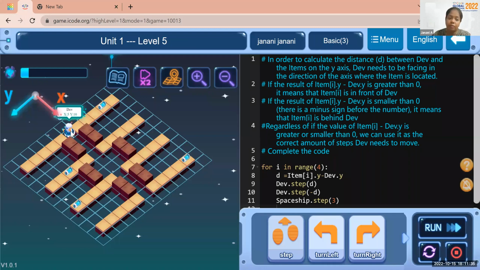Now Dev's position is x5, y10, and the item is at x5, y6. There is a difference in the y-axis, and the item's y-axis is less than Dev's y-axis, but Dev is facing the opposite direction. That means Dev has to take -4 steps to collect the first item. So we are going to put item of I dot y minus Dev dot y. If you put it like this, you get the answer -4. When you apply it to Dev step D, Dev will directly step -4.